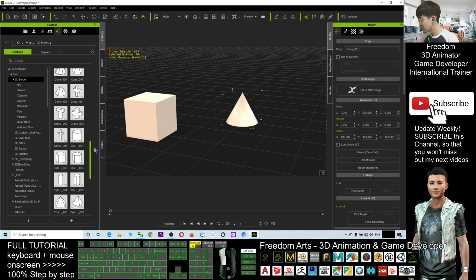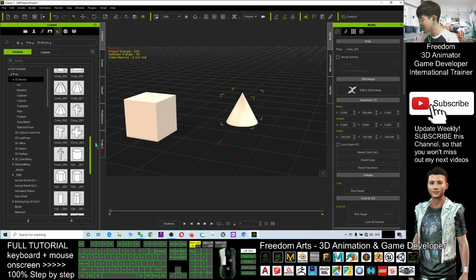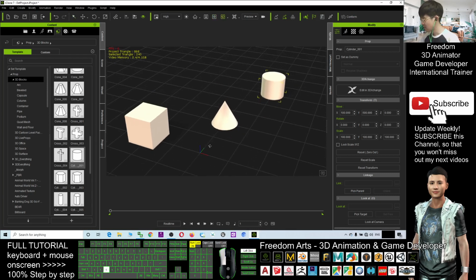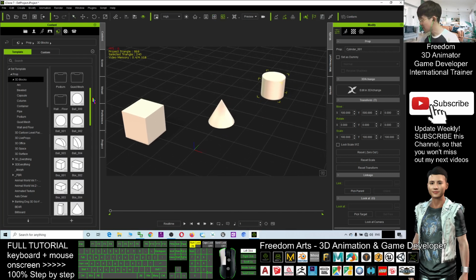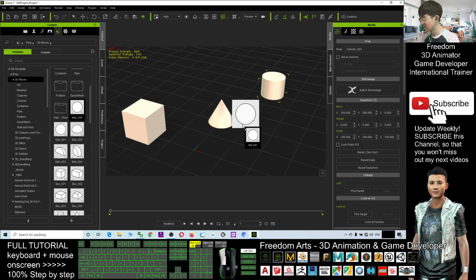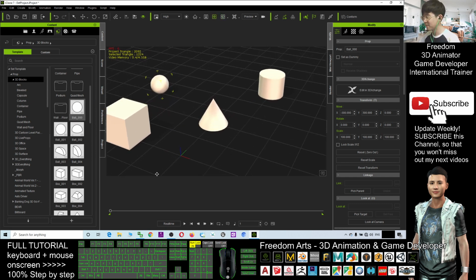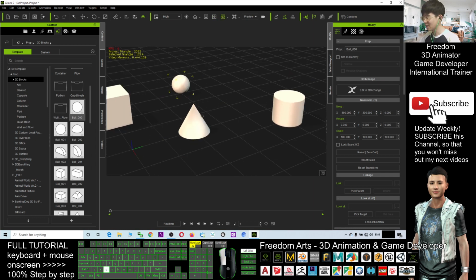And I also use a cylinder. Also, I will create a ball. Now you can see I have 1, 2, 3, 4 shapes here.